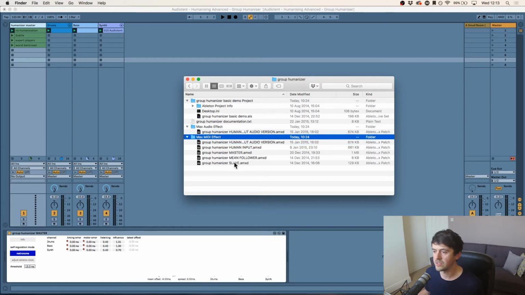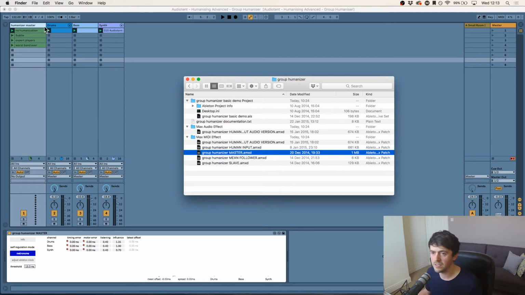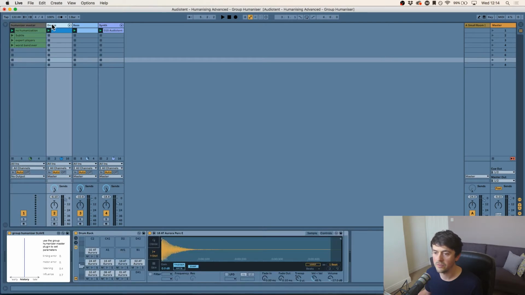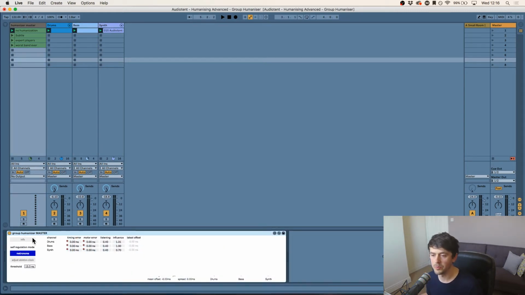So the ones that we'll be using will mainly be the Slave and the Master. If you take the Master, I've already set this up to save time, because it's quite a lengthy process, but I'll talk you through it. If you drop the Group Humaniser Master on the Master channel, ignore these MIDI clips, I'll show you why I've done them later. And then if you drop a Slave on each of the MIDI channels, so if we go in, you can see I've got the Master on this one, and I've got the Slaves all set up on these MIDI channels.